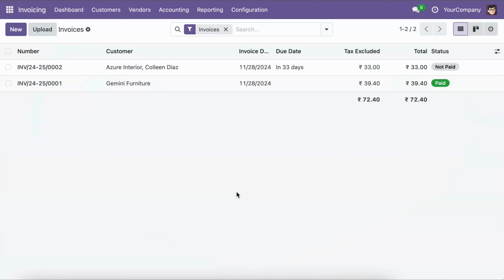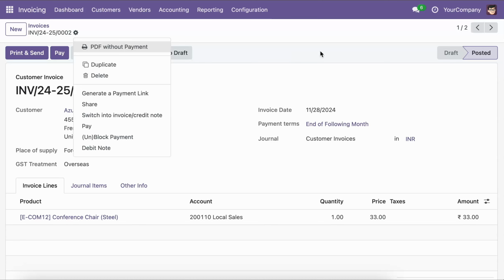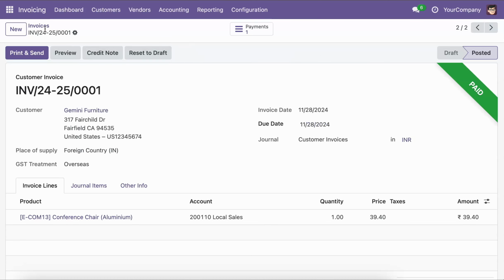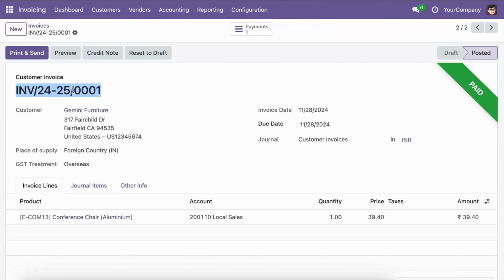Today we are going to discuss how we can add a domain in report action so that a report could be printed for specific records. So now you can see this report, PDF without payment, is coming for all the records, right? But if I want that report to be printed for only this record, then we need a domain. So for that, let's go to the code.